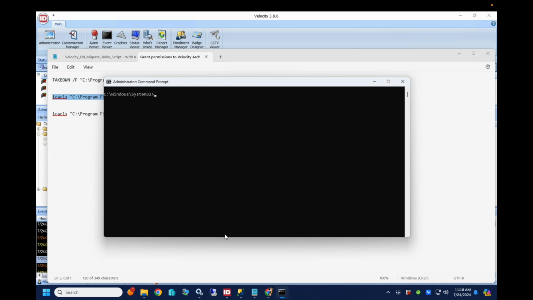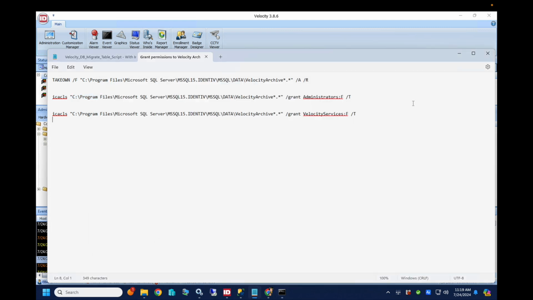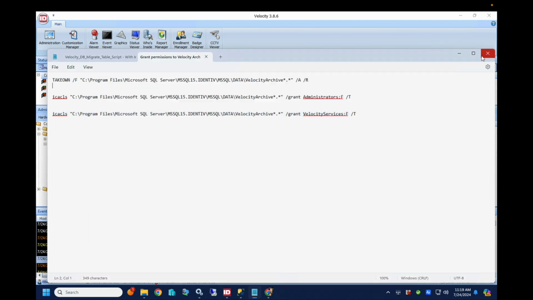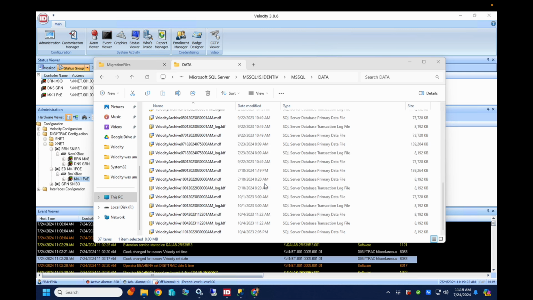So go ahead and just clear the screen, paste that in there, and so it did go ahead and process all the files, and we'll do the last command. Okay, so now I'll have sufficient permissions to be able to copy the Velocity archive files.